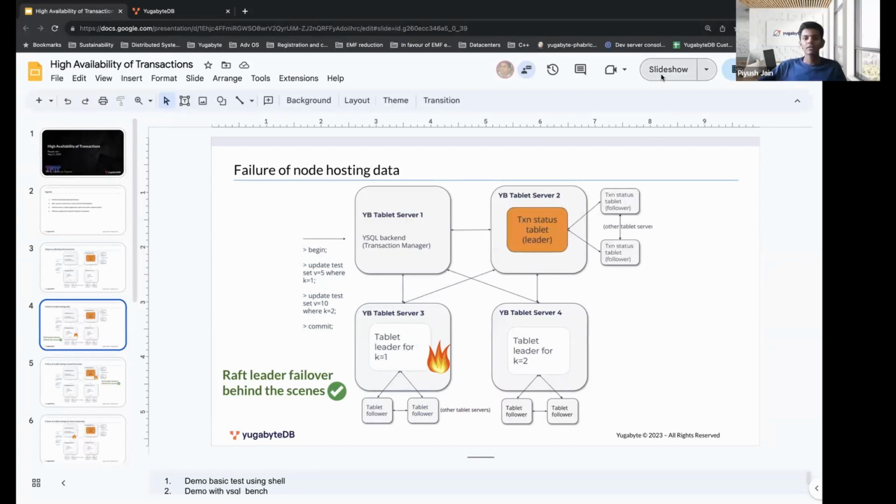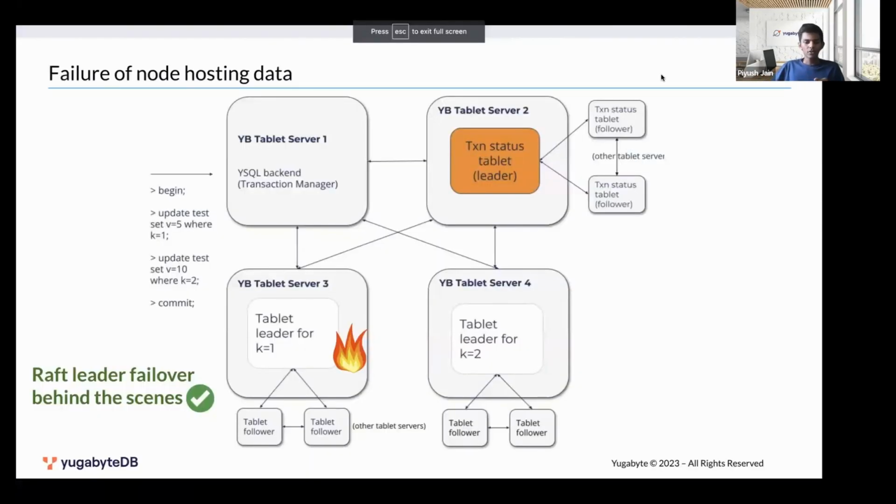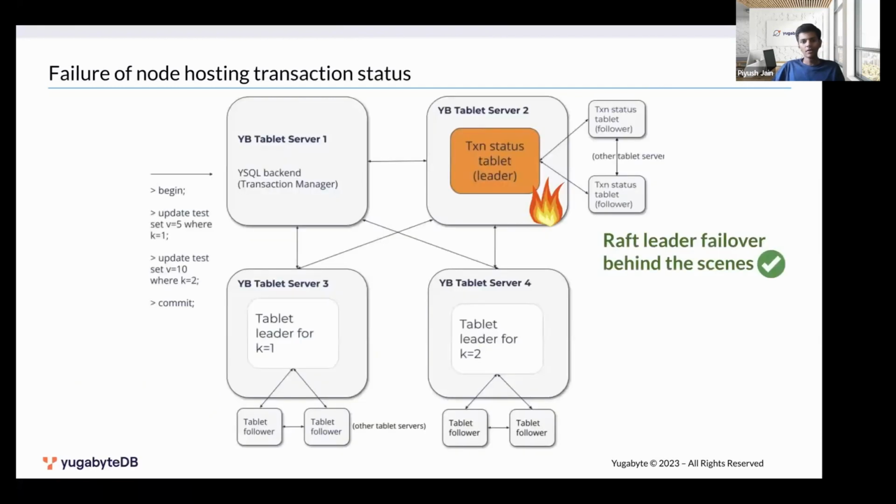So let's go back here. We saw that if a node fails, we handle it seamlessly. There's no split brain scenario because of Raft. The same thing would happen if the node or the Raft group hosting the tablet status metadata fails. So that is also seamlessly handled.